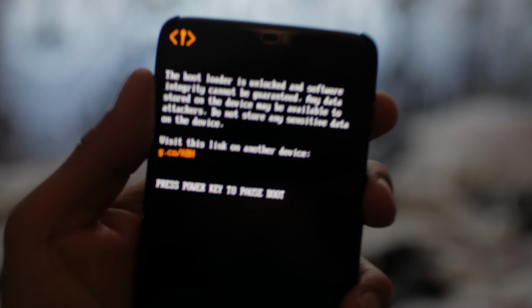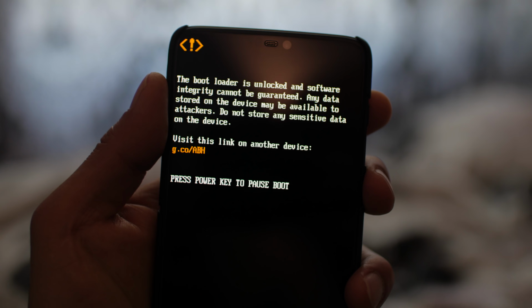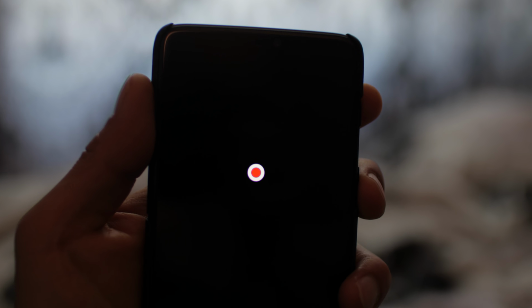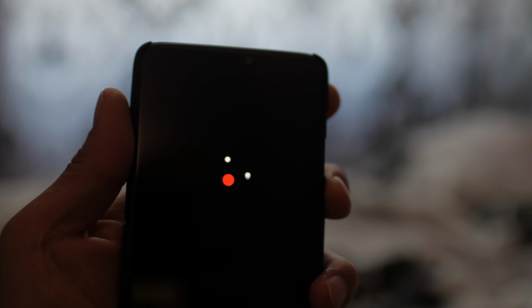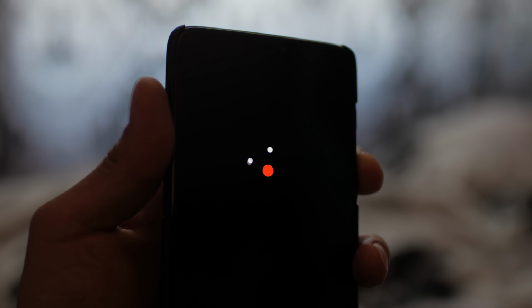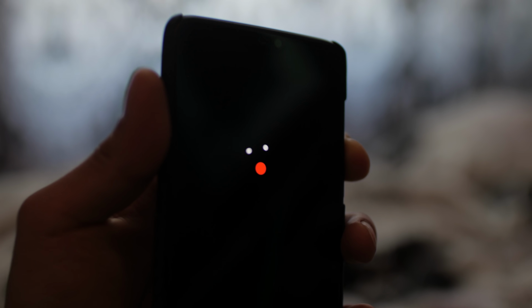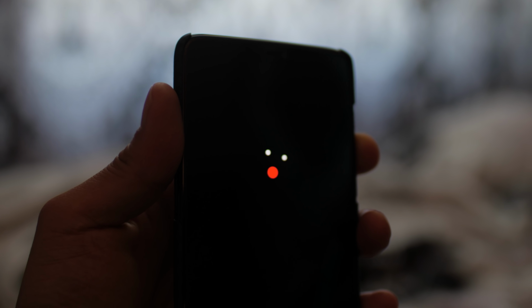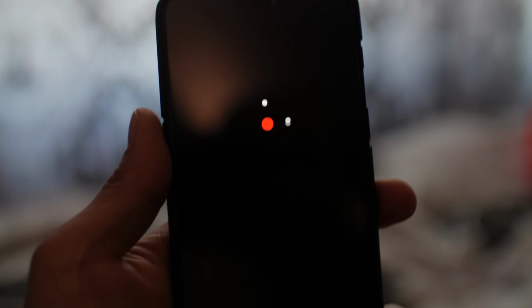Now, if for some reason you want to relock the bootloader, you can type fastboot oem lock. With OnePlus devices, sometimes that can get you into a boot loop, so I wouldn't suggest it unless you absolutely need to do it. I also have a tutorial on how to unbrick your device in case that happens to you, which happened last time with the OnePlus 5T. So watch out for those tutorials.